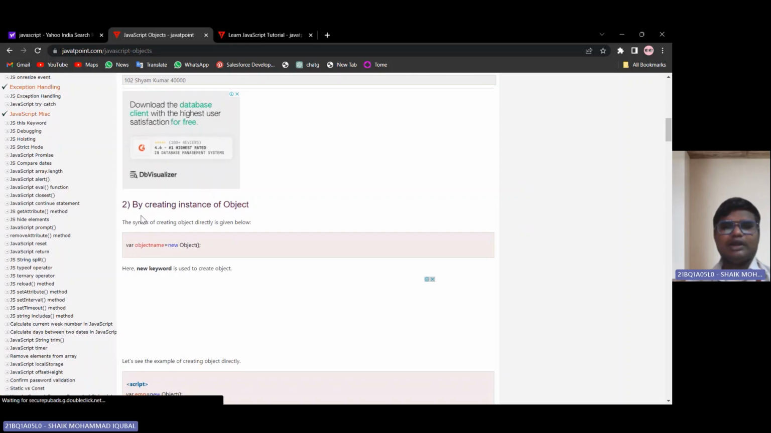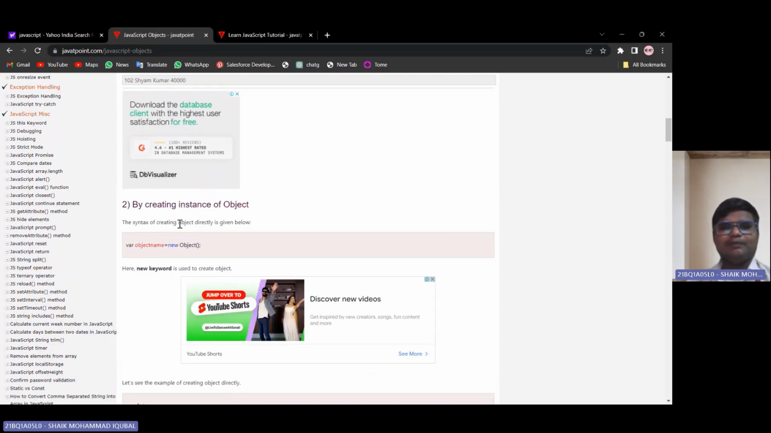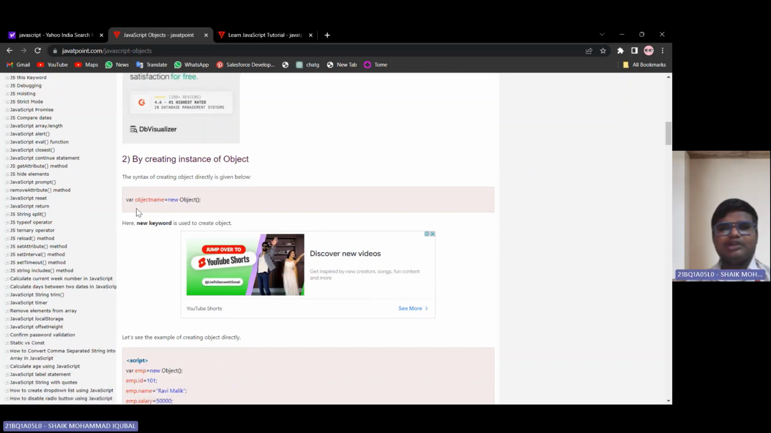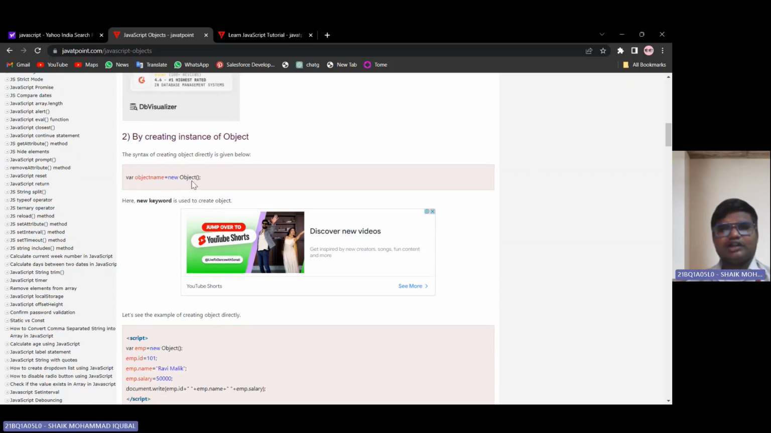Second method: by creating an instance of an object. The syntax of creating an object directly is given below. By using the var keyword, var objectName = new Object(). Here Object is a constructor, and the new keyword is used to create the object.